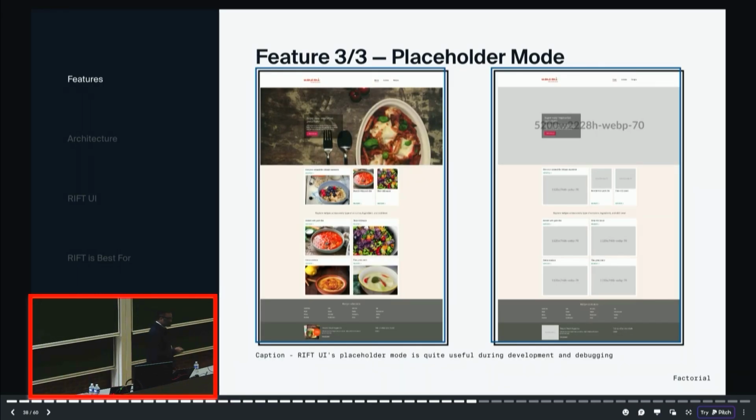And this is what I use the most. If you have ever tried to debug responsive images, you know how difficult it is, because you have to look at the source URLs or screens or whatnot. So Rift has a mode, a placeholder mode, and all the images where you have implemented responsive images get replaced by a placeholder, which tells you what width and height of the image will be used on those.